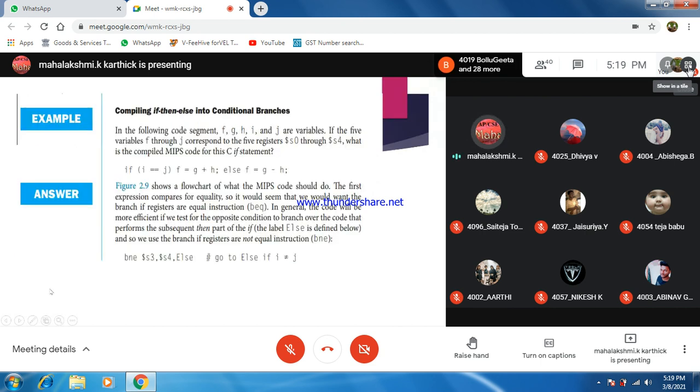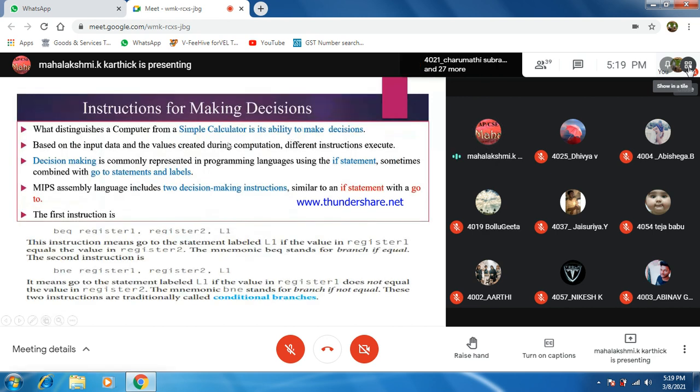So the point you have to remember is, whatever decision-making statement you are using in C or C++, you have to follow one condition: either branch if equal or branch if not equal. Branch if equal, branch if not equal. So if not equal, now the else part will run. If equal, now the condition in the if statement will be false. Once the condition is checked, if it is false, then you have to go to a particular place, the else part. So the label L1 has to be mentioned.